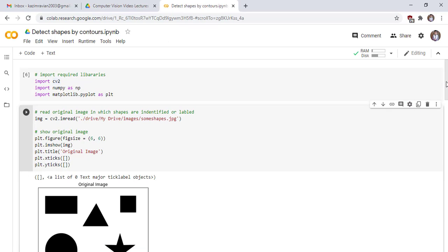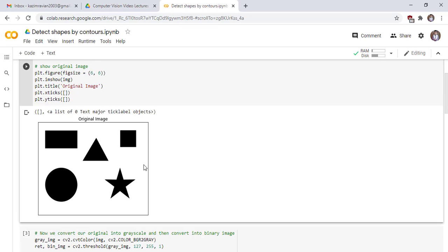Okay, this is our original image, where we find the shapes which are inside the image. It means our task is to identify this shape and label it as rectangle, and then find this shape and label it as square, and then find this shape and label it as triangle, and then we find the circle, and then we find the star and label it as star.